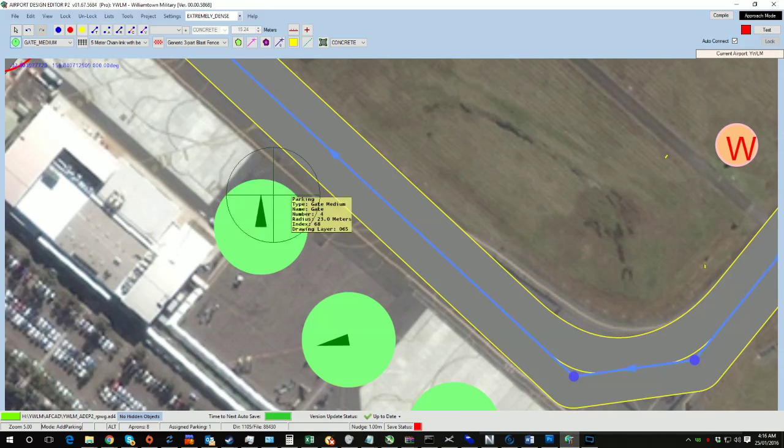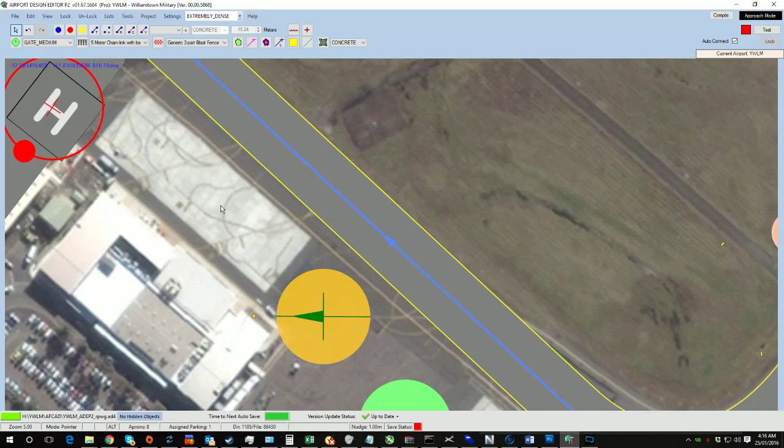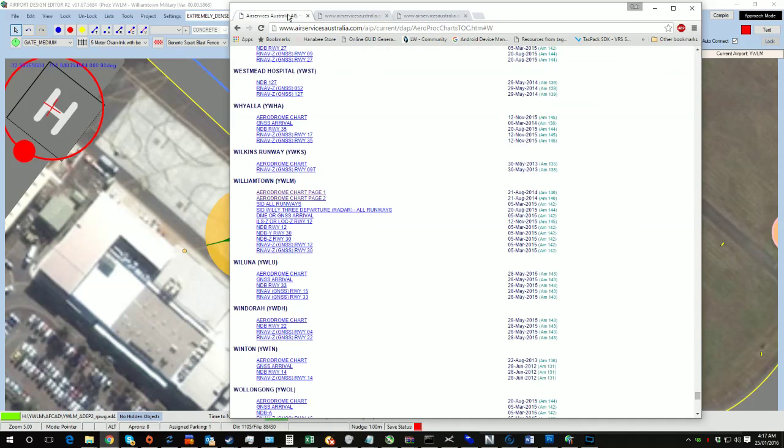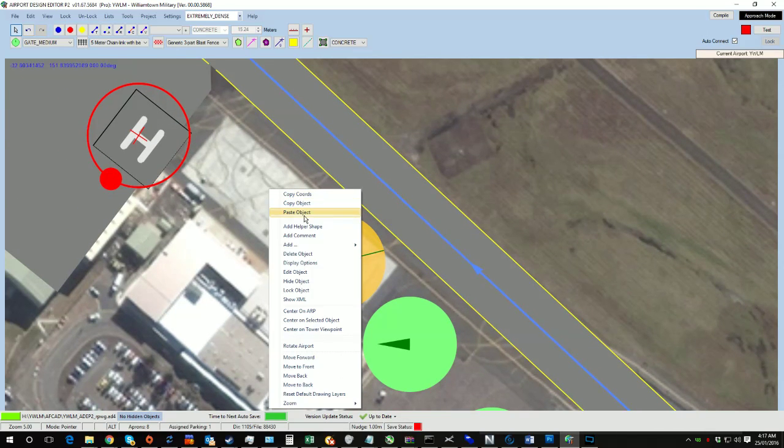Others will say that a gate has to be at a terminal. Personal preferences, people. That's all it is. Especially when you've got a chart like this that doesn't actually, you know, nothing on here is giving you the actual specific positions.